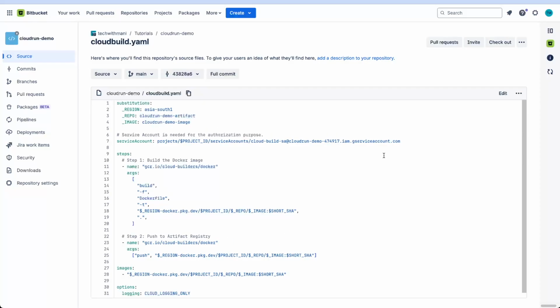For these operations it needs this service account. I'll show you how I created this service account, which is cloudbuild.iam.gserviceaccount or whatever. I want the region to be Asia South 1, and the artifact repo, which I'll create in a while. I would give the name as this one, and the image name that I want my Docker image to have is Cloud Run Demo Image.